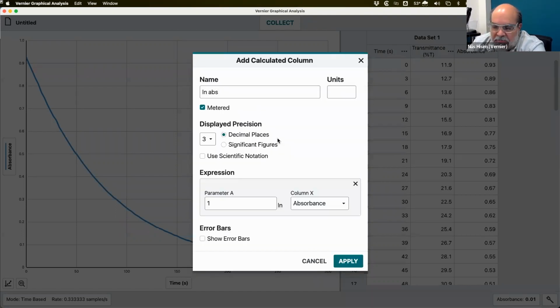Just verify a couple of things. The parameters are always set to 1 by default. You can change them if you need to. And then you want to make sure that we're actually doing the logarithm of the absorbance. If yours says something else, tap on the little box and you should see absorbance pop up there. So there we go. It's ready to roll. Let's hit apply.